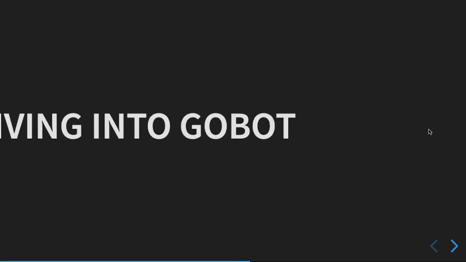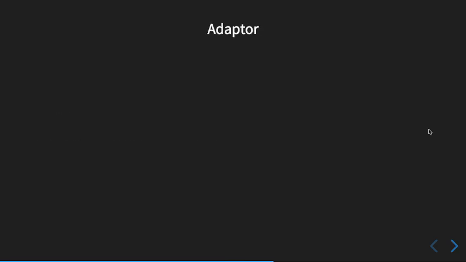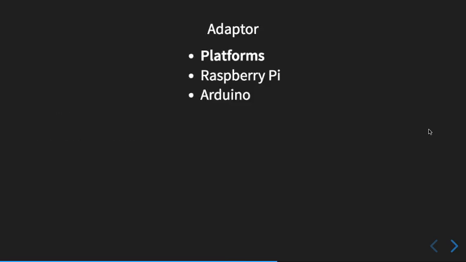So diving into Gobot, I'll tell a few of the concepts there. The first one is adapter. Gobot can communicate with different devices like Raspberry Pi, Arduino, and a lot of drones like DJI and AR drone. This adapter will help you to communicate with the external devices. They have written a wrapper around Go, and through this adapter you can communicate.